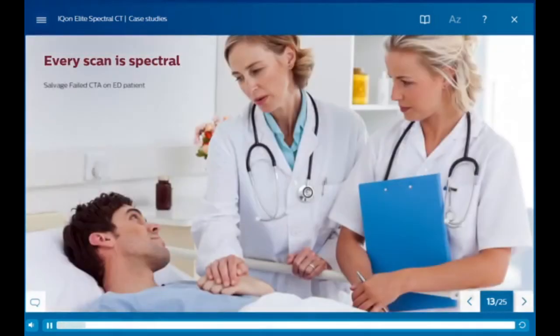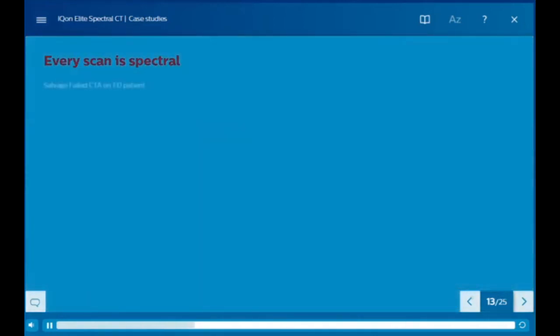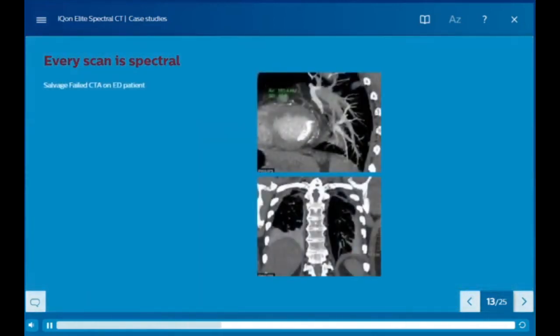Let's analyze another spectral case study for the IQon Elite Spectral CT. Meet Charles, who went to the doctor complaining of shortness of breath. The injection failed due to Valsalva, causing a non-diagnostic conventional image on the left. It has suboptimal contrast, making it non-diagnostic for PE assessment.